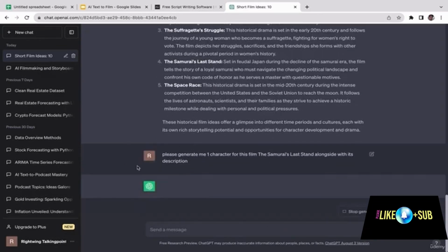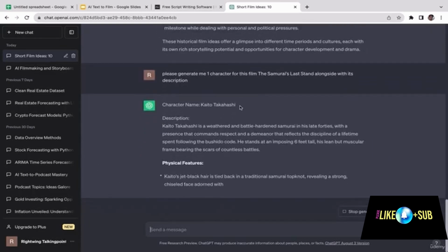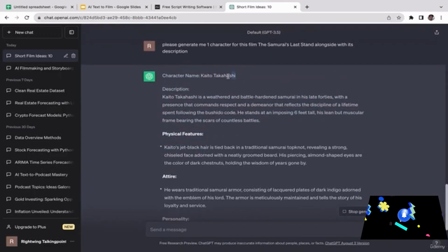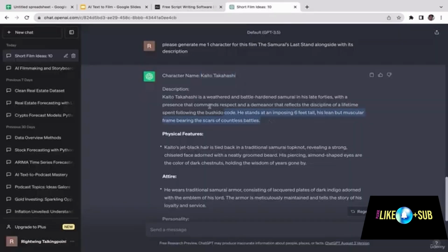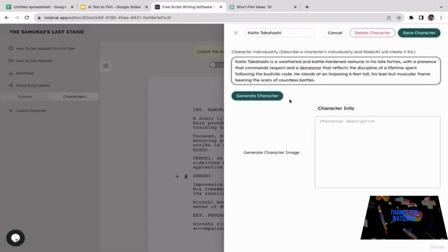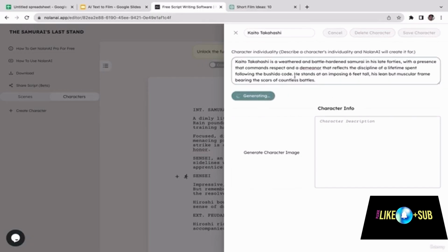Okay, so as you guys can see now, ChatGPT is generating us the character, right? The name is Kaito Takashi. This is definitely a Japanese name, right? So I'm going to copy this and I'm going to paste it here. Here we go. And I'm also going to copy and paste this description, obviously, right? I'm going to put it here and I'm going to click on generate character, all right? So here we go. So now we're going to generate this character and he is going to be added to this film script.